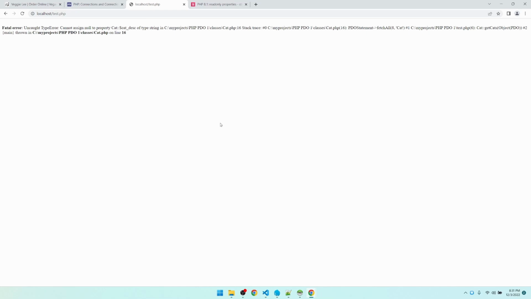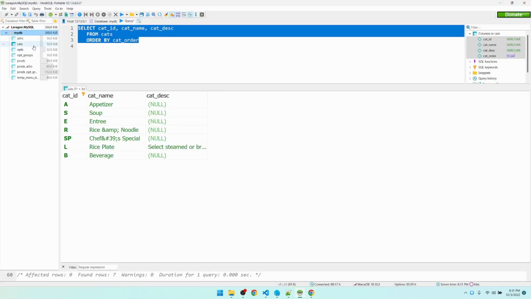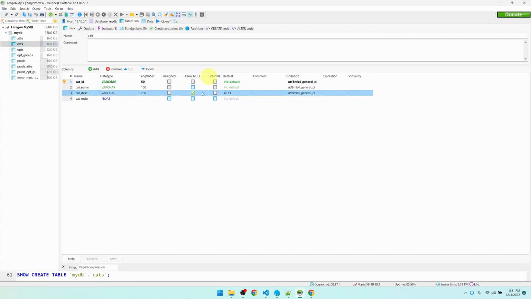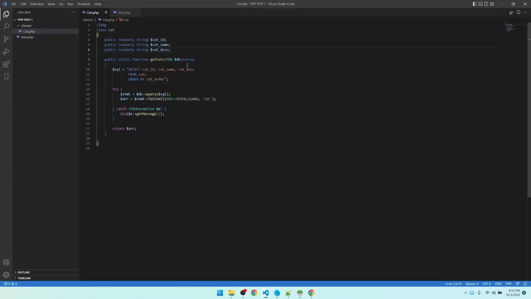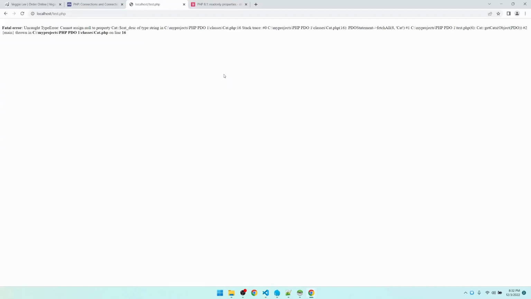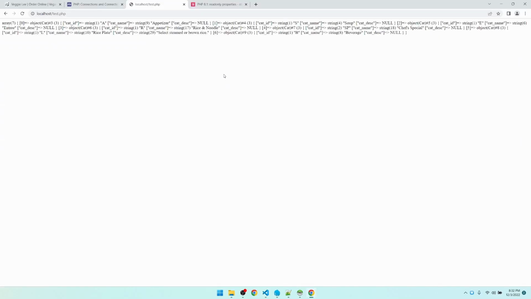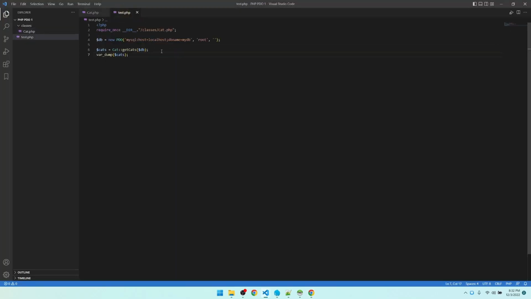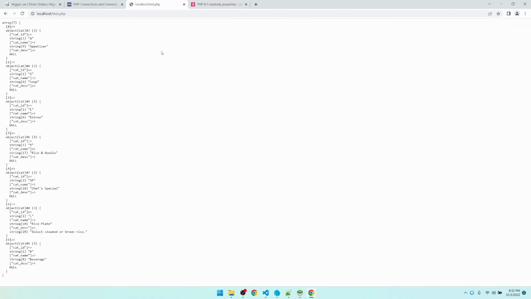In the database, the cat description is nullable. So we need to tell PHP that this property is nullable. We can do that by adding a question mark in front of the string type. Let's go back and refresh. It looks like we have the data, but let's make it more readable. I'm going to wrap the printout in HTML pre-tag so we can see the spacings and line breaks. Refresh. All right, this looks much better.